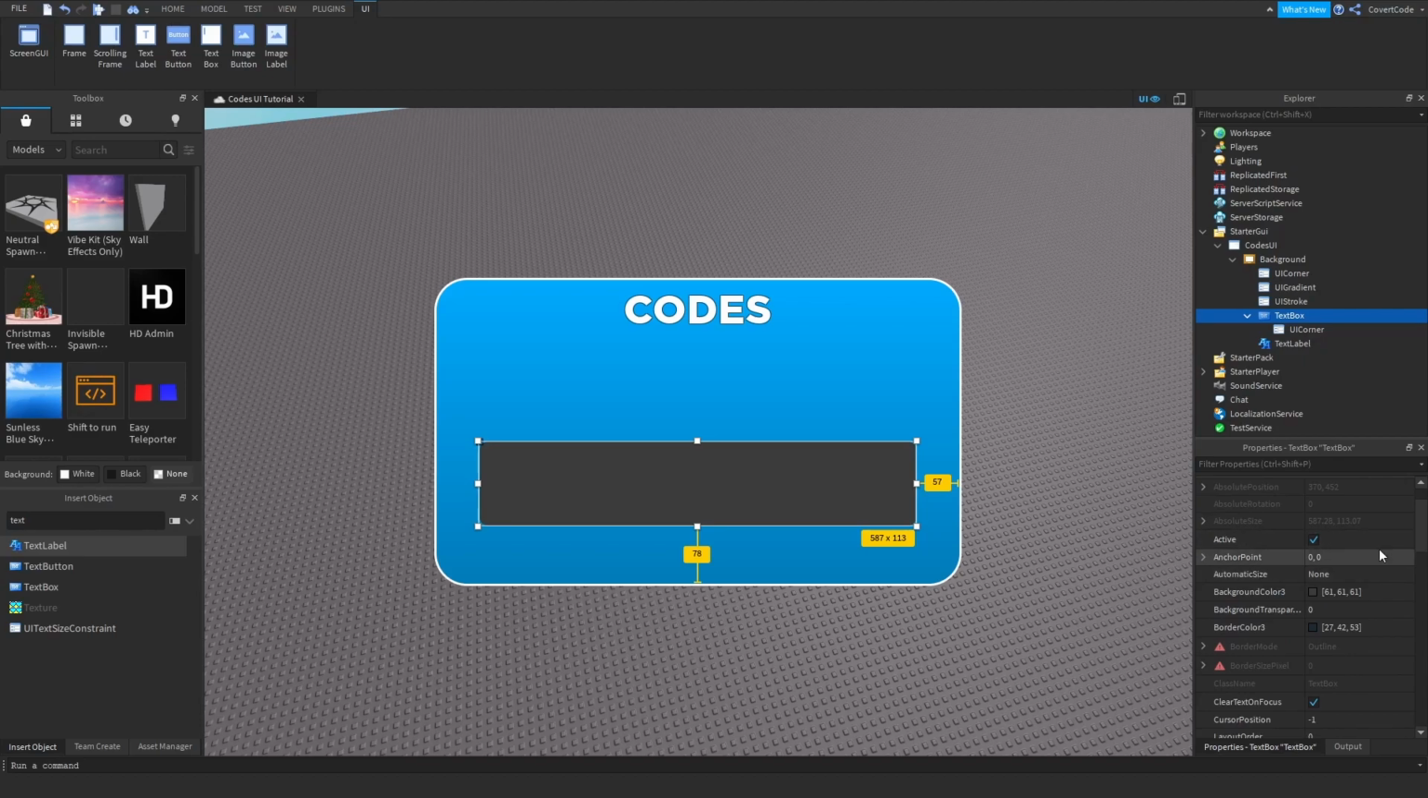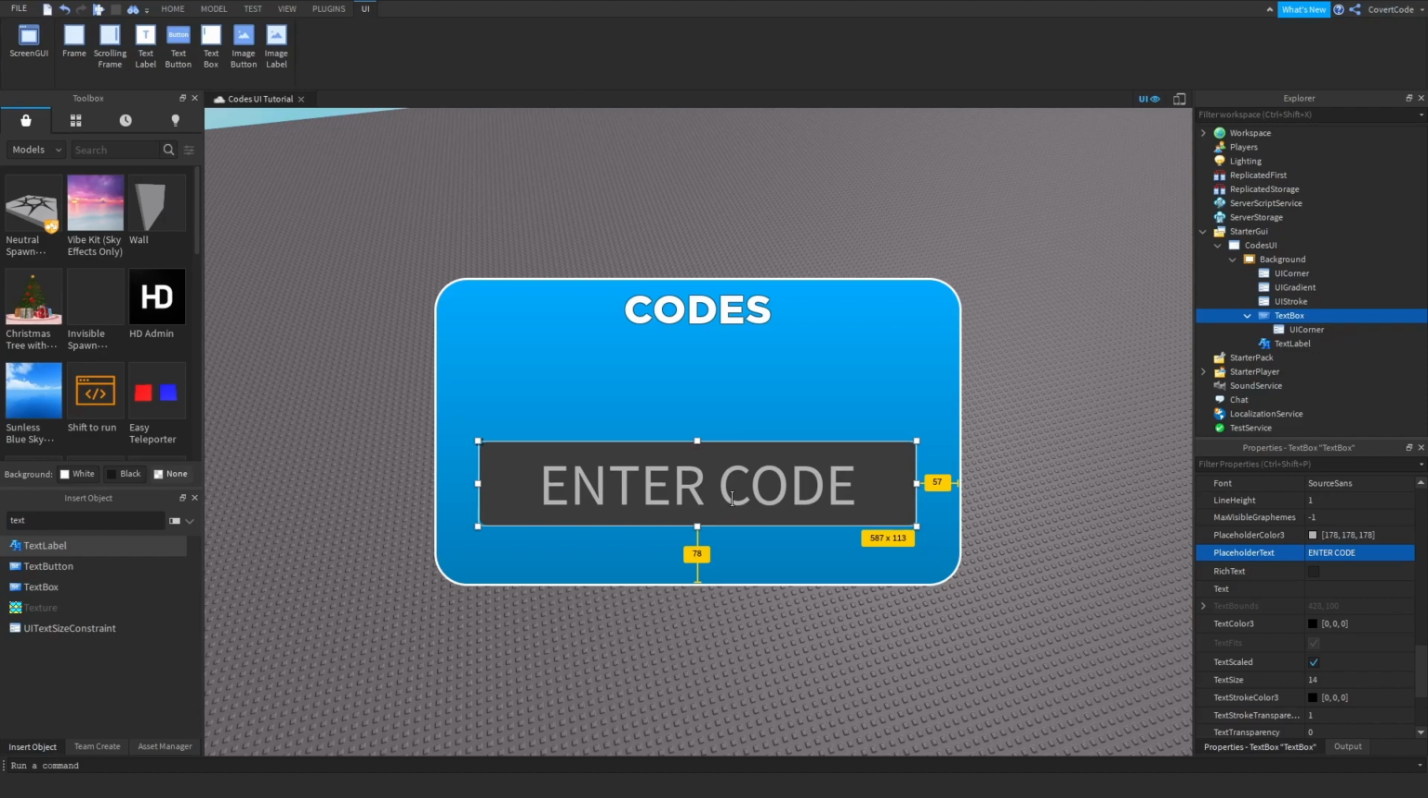Now click on the text box, scroll down in the properties tab, okay? And set the text scale to true, okay? And click on placeholder text and set this to enter code, okay? So that's essentially gonna be there. And when someone clicks on it, it'll disappear just like this, and they'll get the actual text.